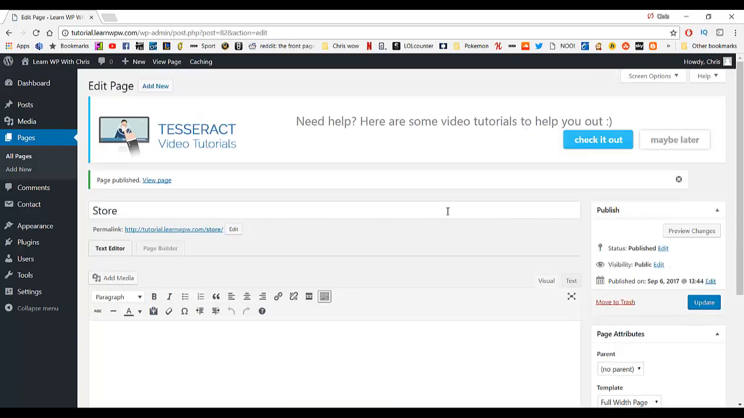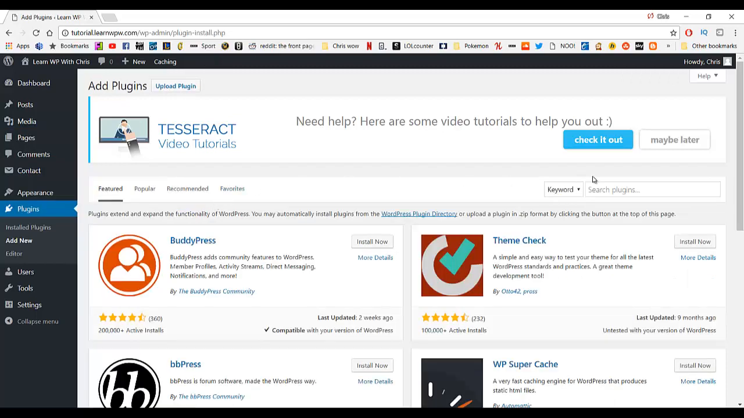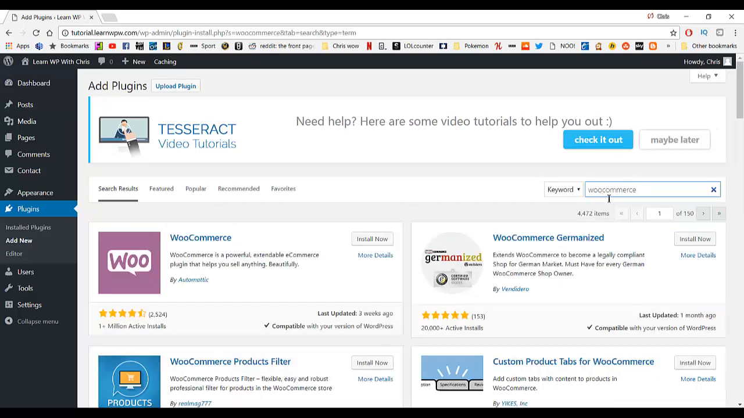Now we are going to head to the plugins page and we're going to add a new one. So you just search in, and we're going to be searching WooCommerce, like we just visited the site there. And as you can see, WooCommerce has over 1 million active installs, so you know it's going to be good. So just click install now and then activate.